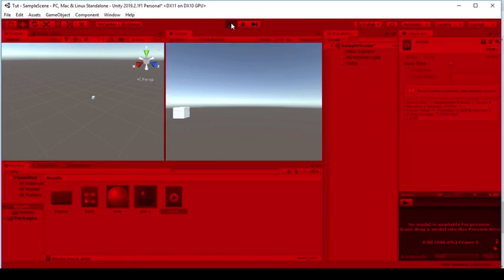Now let's play our game to see what it looks like. You can see the animation plays, and then once it reaches its destination, it stops. So it just plays once, and that's all. The animation doesn't play any longer. So that's the way which you can animate game objects inside of Unity.